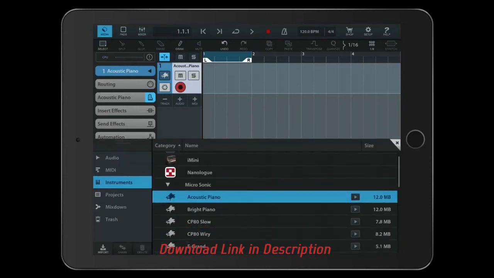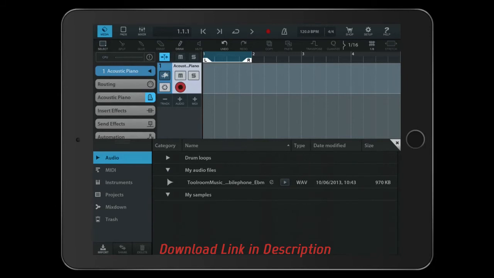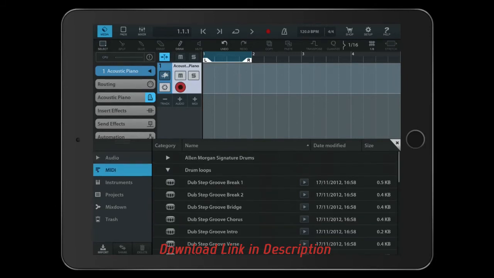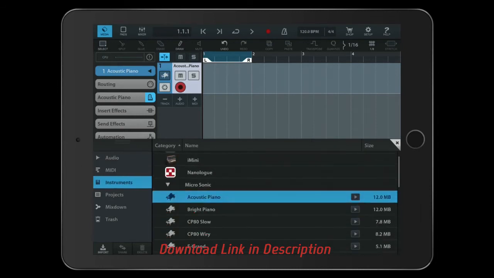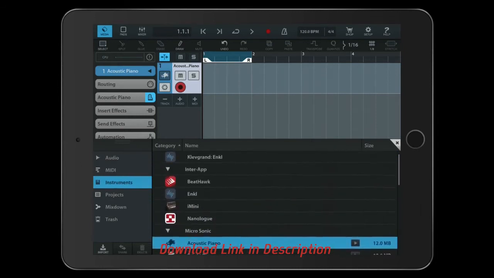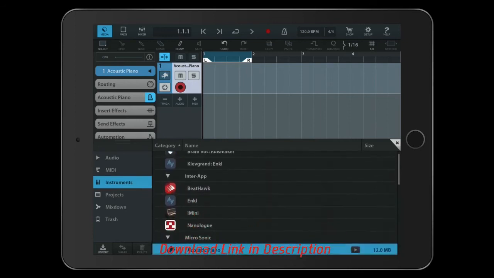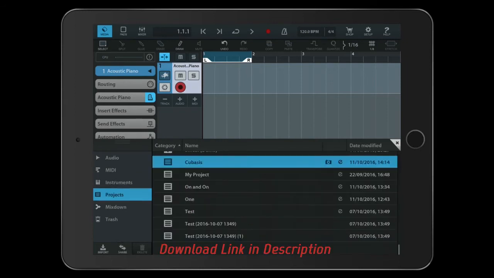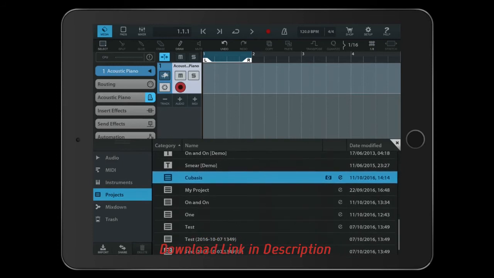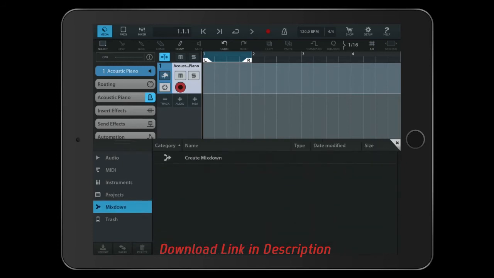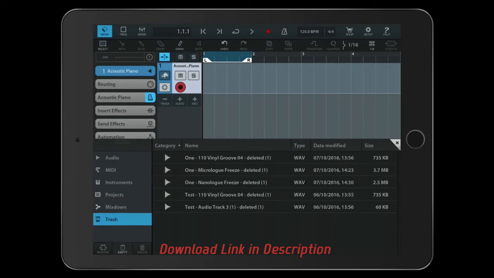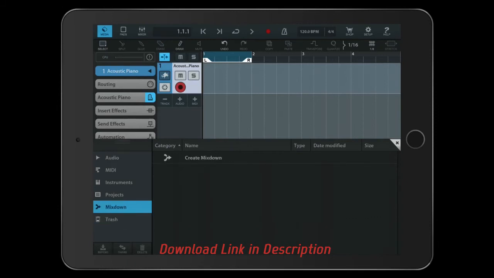The media section here is where I load and manage things like my audio loops, my MIDI loops, the various instruments that come bundled with Cubasis and the ones I have installed on my system, third-party ones. I can manage all my different projects and project snapshots. I can create mixdowns and export content from Cubasis, and I can also see what's in the trash of the application, things I've thrown away from other projects.